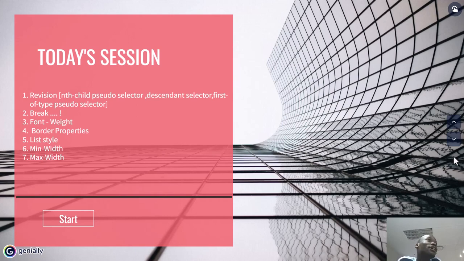And we have the first of type pseudo-selector. Is there anyone who wants to try? If you have one, two, first. Okay. So what does it take, the first one or the last one? The first one. Okay, we have another pseudo-selector which is last of type. What does it do? You can tell us.